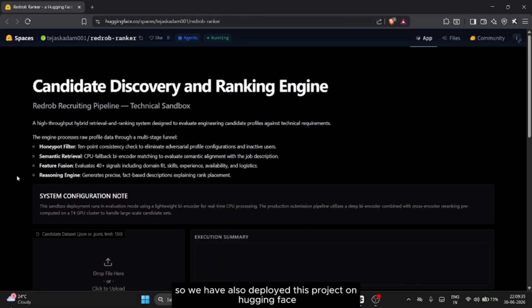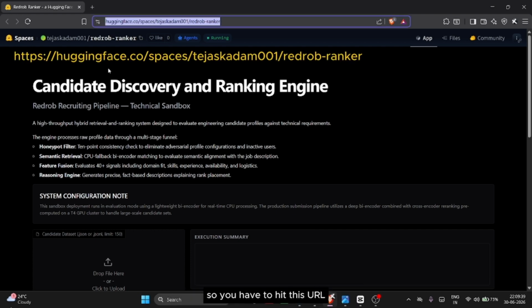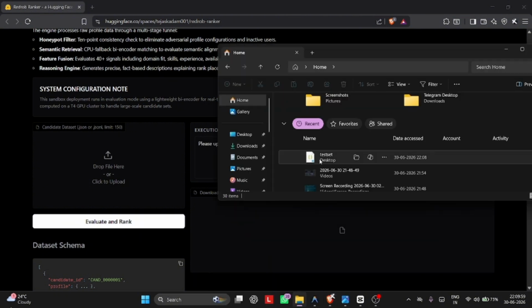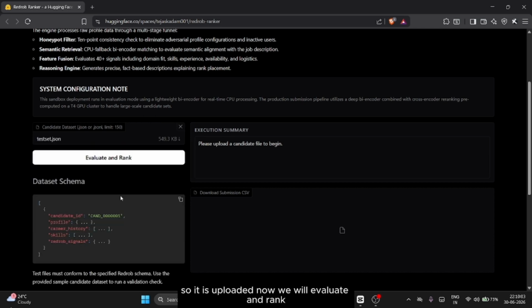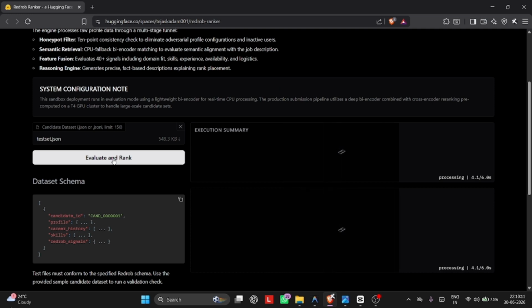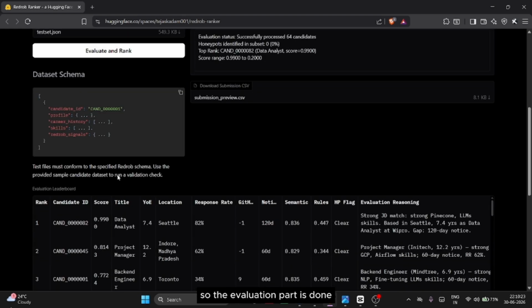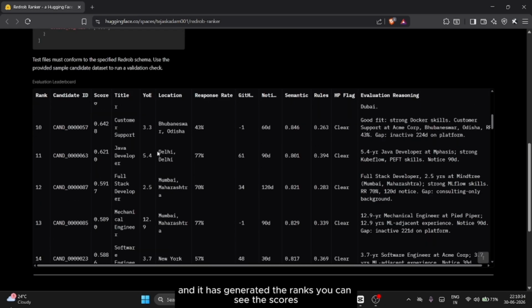So we have also deployed this project on Hugging Face. You have to hit this URL, and from here you have to upload the JSON file. So we have generated a test JSON. I will upload that here. So it is uploaded. Now we will evaluate and rank. So the evaluation part is done and it has generated the ranks. You can see the scores.